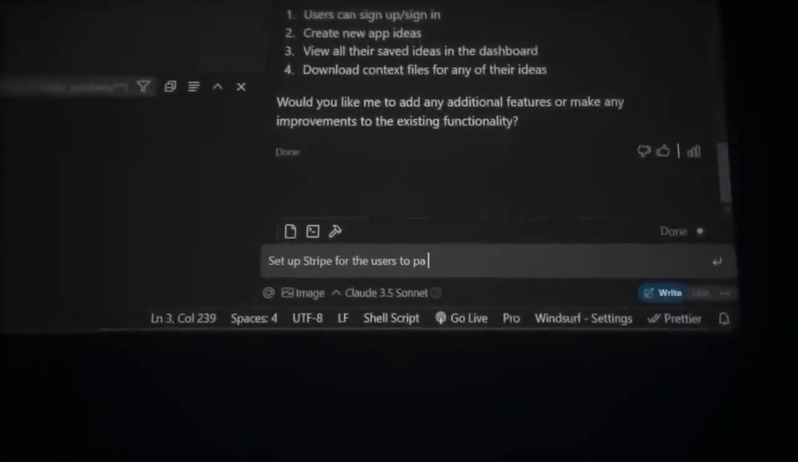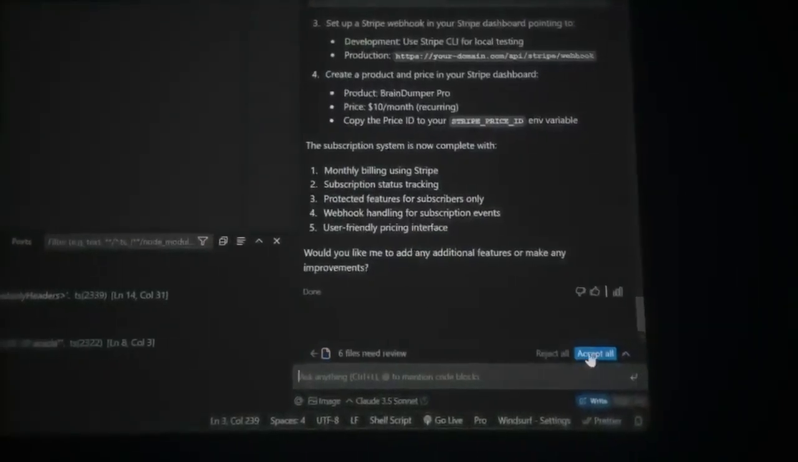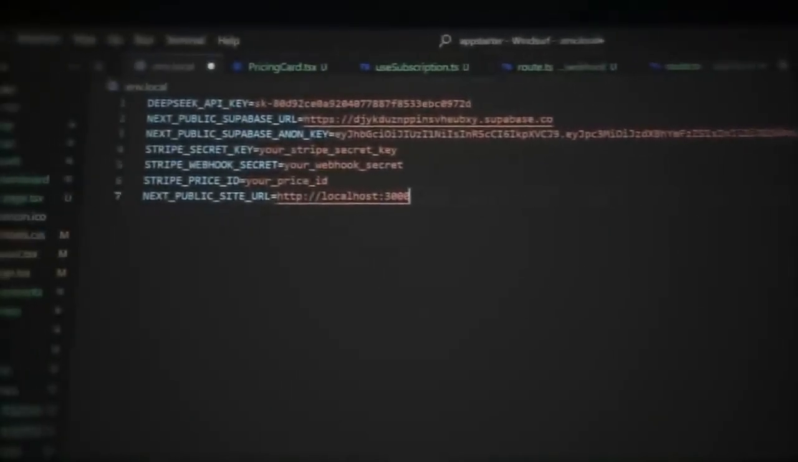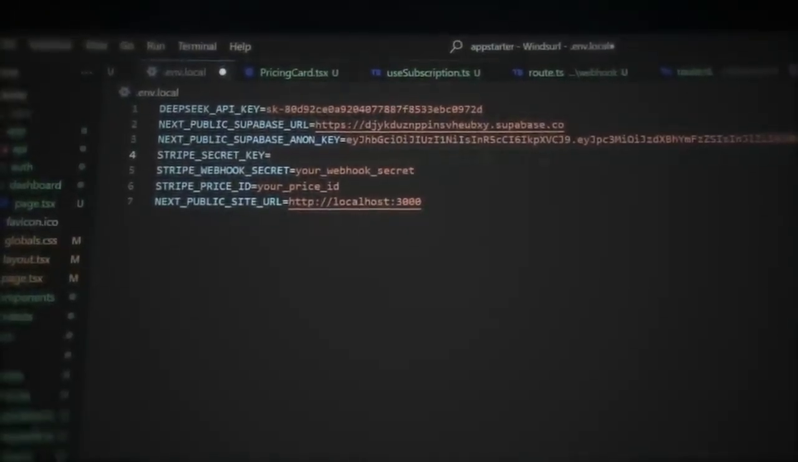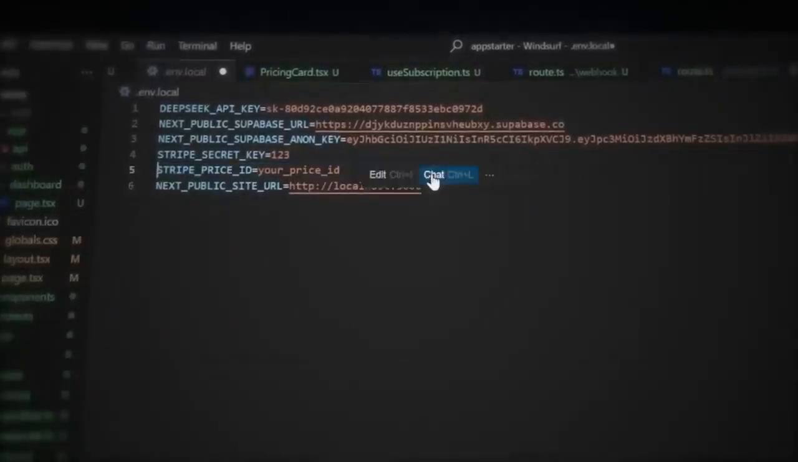Set up Stripe for the users to pay monthly to use the tool. Accept the installation prompt, and Cascade will generate all the necessary files. Once it's done, click Accept to apply the changes. Open the environment file in Windsurf. Click Insert to add the API placeholders. Since I don't want to expose my Stripe API keys in the video, I'll just write 123. Remove the webhook key. We don't need it.